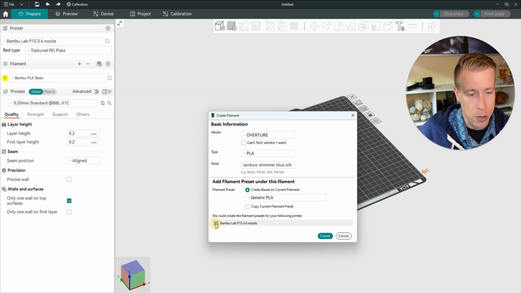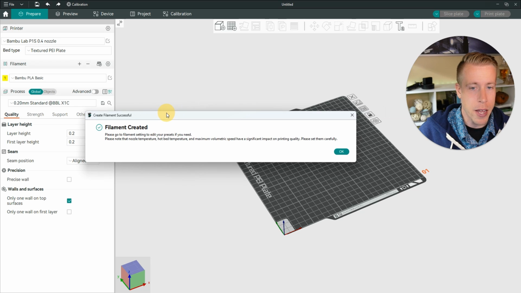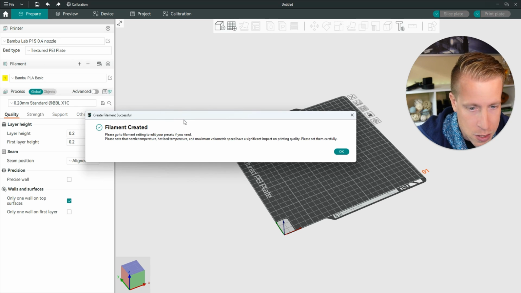I'm going to choose the Bamboo Lab P1S 0.4 nozzle. I have multiple printers. We'll just choose that one. And then all you have to do here is click on create. And then it says filament has been created. Please go to filament settings to edit.